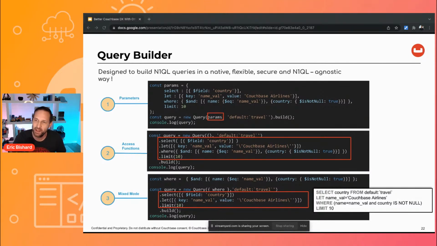As long as you understand the basic concepts of SQL or N1QL, you can use parameterized options, chained access functions, or a mix of the two. So you can use this feature to help you learn the N1QL query language. And let me talk about that for a second here. So on number 1 here, we have an example of how to define parameters as an object and then pass those parameters into a query as the first argument.